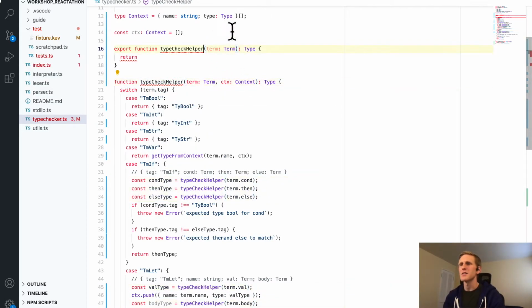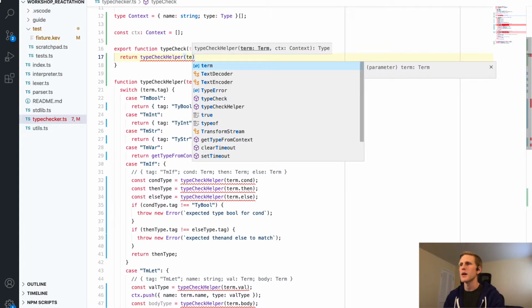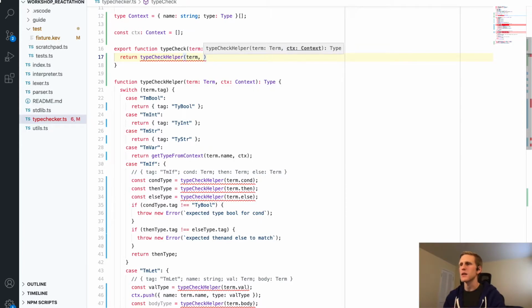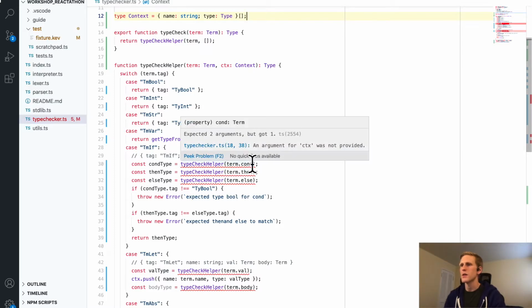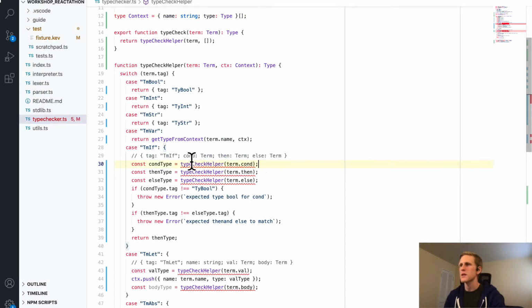And this exported function is just going to return whatever that returns, passing through this term. And it needs to pass the context, which initially will say no variables have been defined. So initially the context is just empty. And so now we don't need this global variable here either. Okay, so now I just need to, in each of these places, pass that context through.